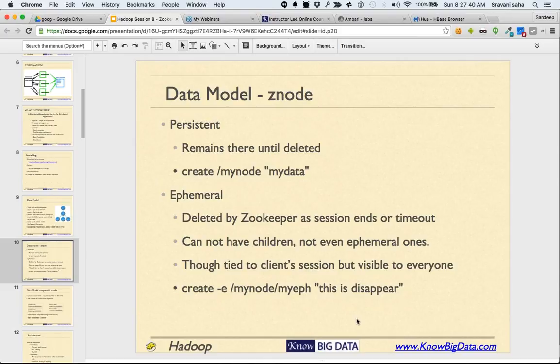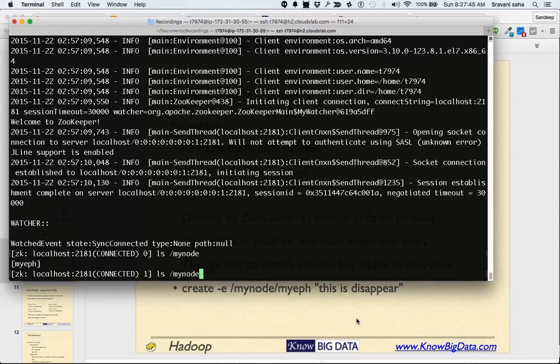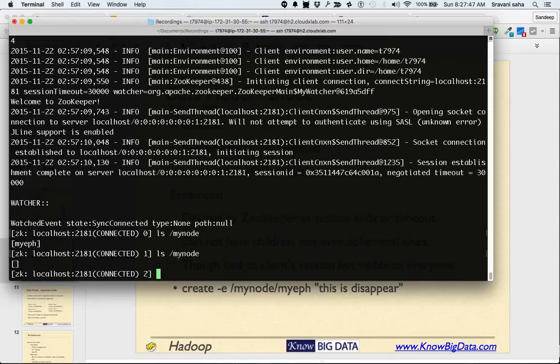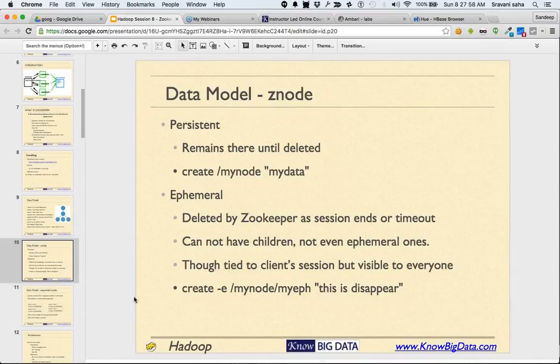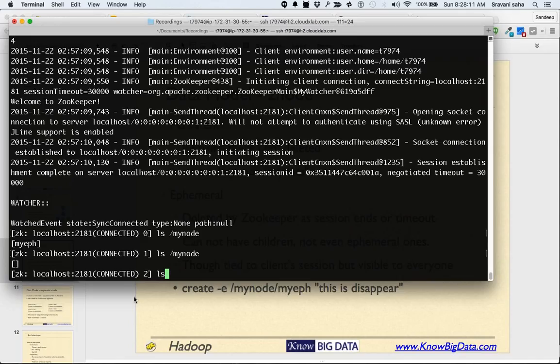Ephemeral nodes are deleted if the zookeeper session ends. Here we have just exited zookeeper and then connected again. Now you can see that the previous session has exited, therefore the ephemeral node has disappeared. These ephemeral nodes are deleted by zookeeper as the session ends or times out. It cannot have children, not even ephemeral ones. Though it's tied to a client session, it is visible to everyone. Now you understand that.